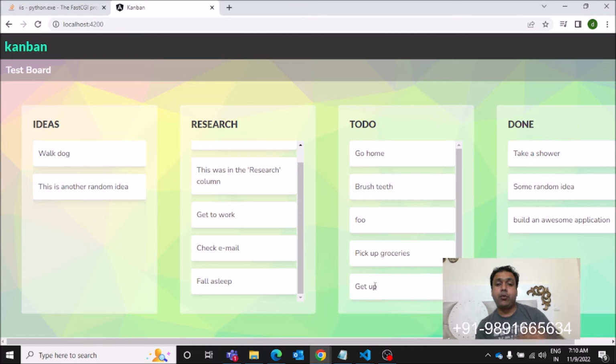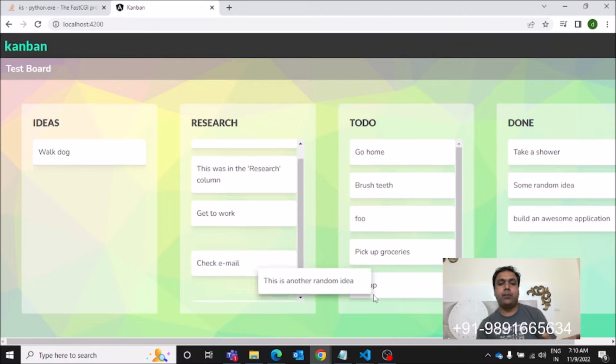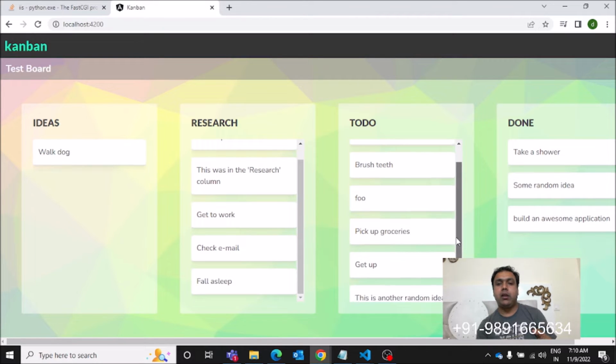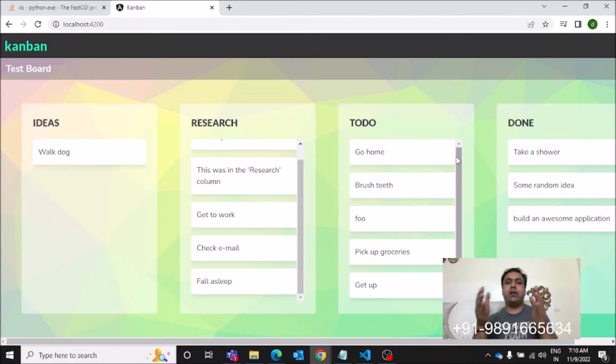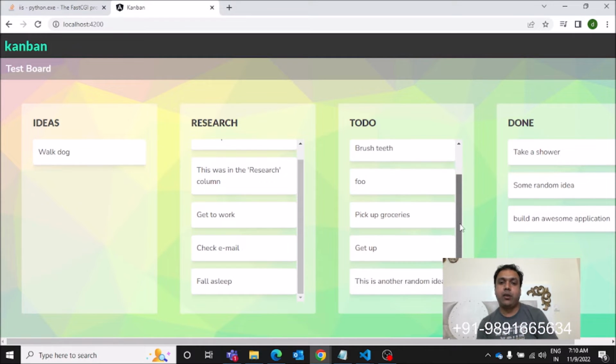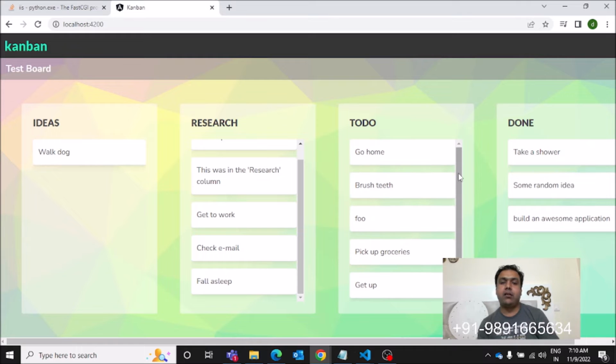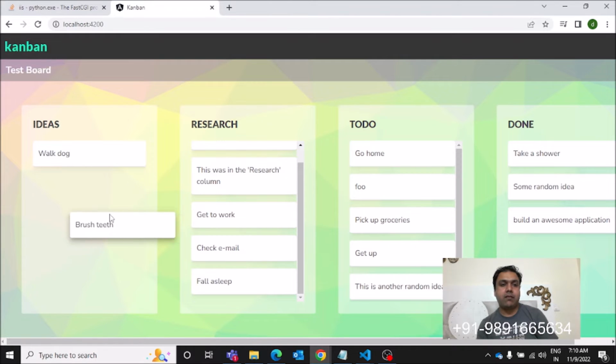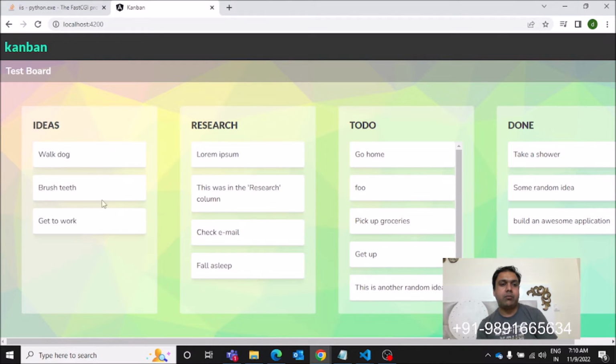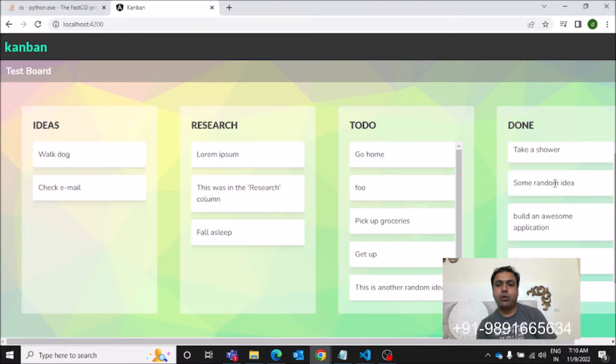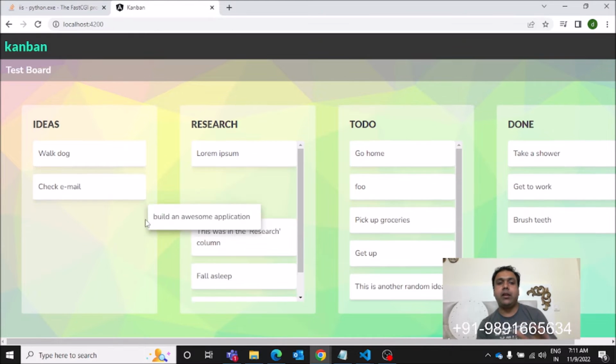So if the number of items exceeds the limit of a particular list, automatically you will see a vertical scroll bar getting created like this, which you can make use of for traversing the items of the list. Similarly, you can add the items in the first list also like this. And if you want, you can add the items to the last one also. And this is how the application works.